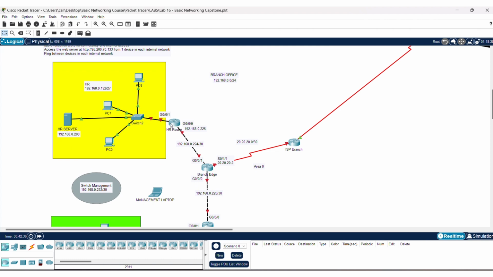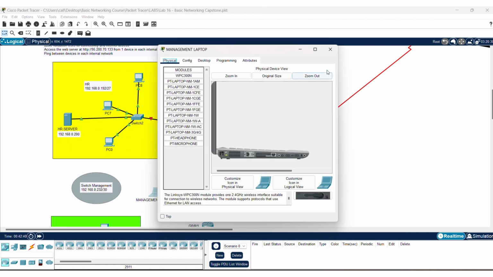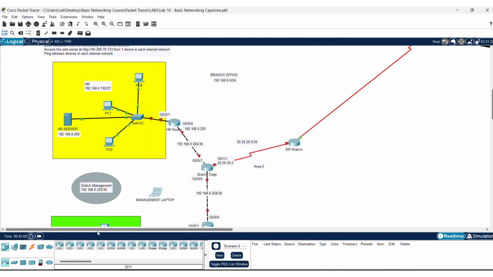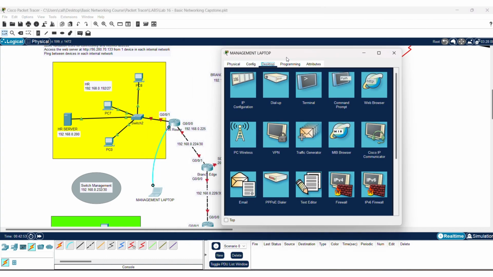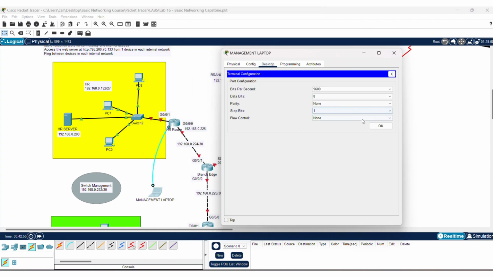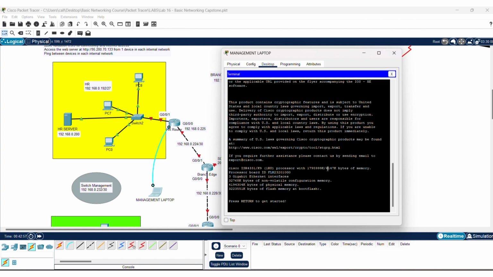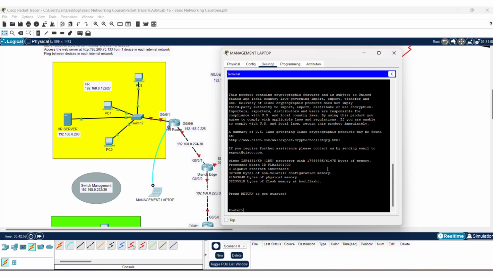Here's our HR router right here. So let's go ahead and grab our management laptop. Let's go ahead and connect it with a console cable. So we'll hook up to this RS-232, and then we'll hook into the router's console port. We hop into the laptop, into the desktop. We can go into the terminal here, click OK. We are inside of that router.